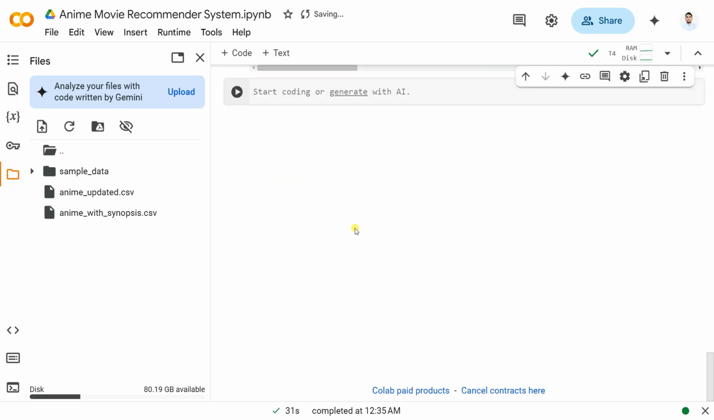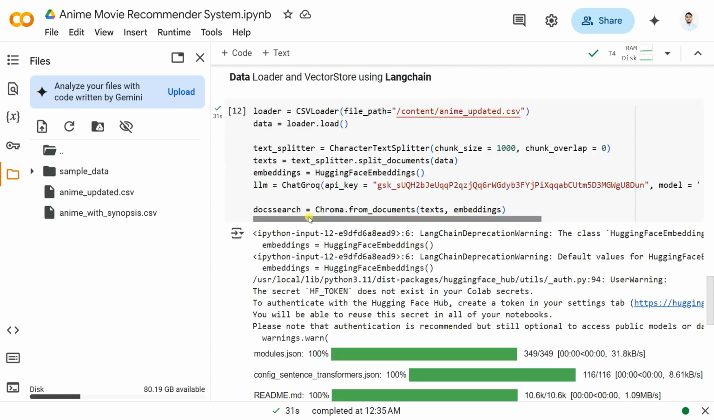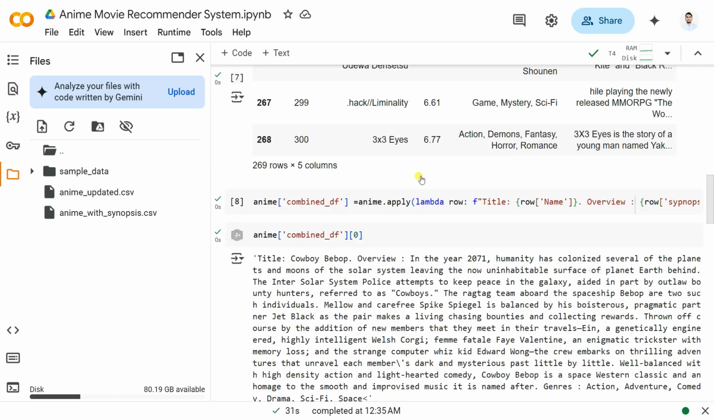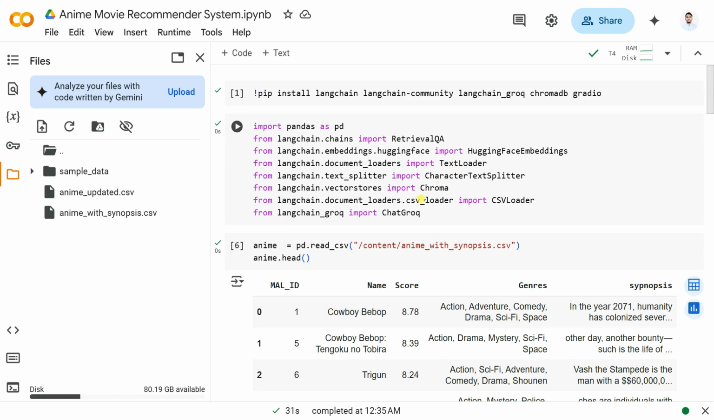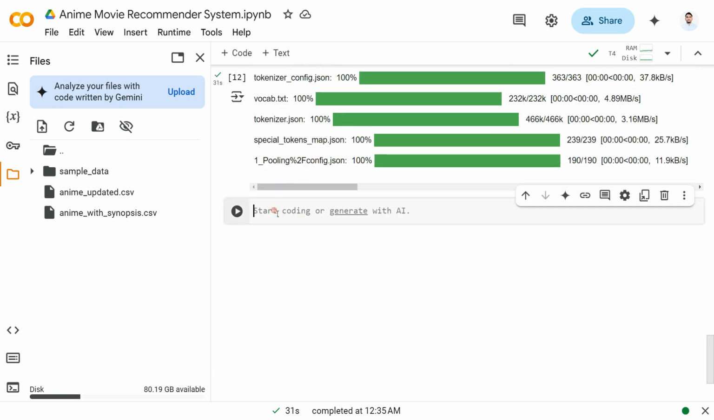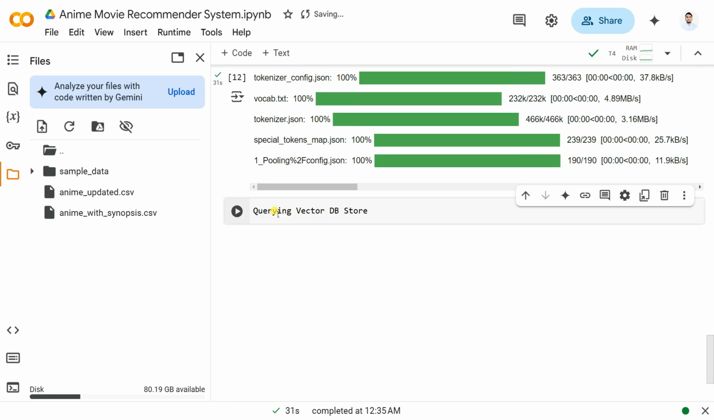Now what I can do is query the vector DB for movie recommendations. We are not actually using the Llama yet, we're just using the retrieval QA. Let's have a look at how you can access and retrieve the data from the vector store database without using the large language model. So you can give a title, let's say querying vector DB store for movie recommendations. That's when you are not using any large language model yet.